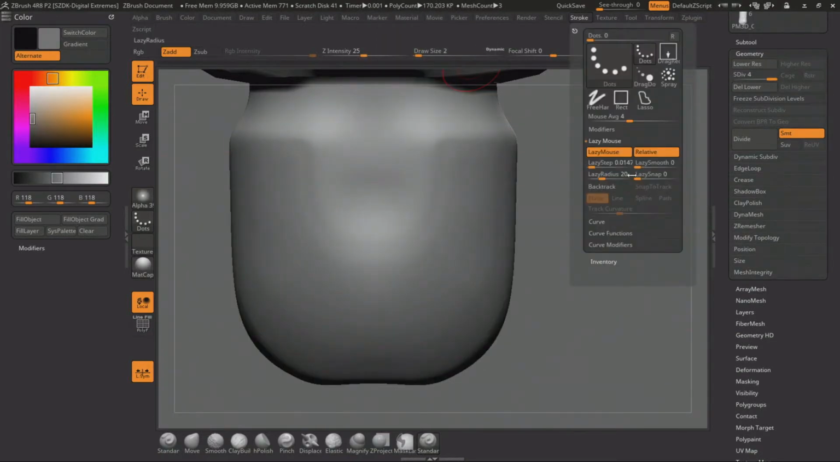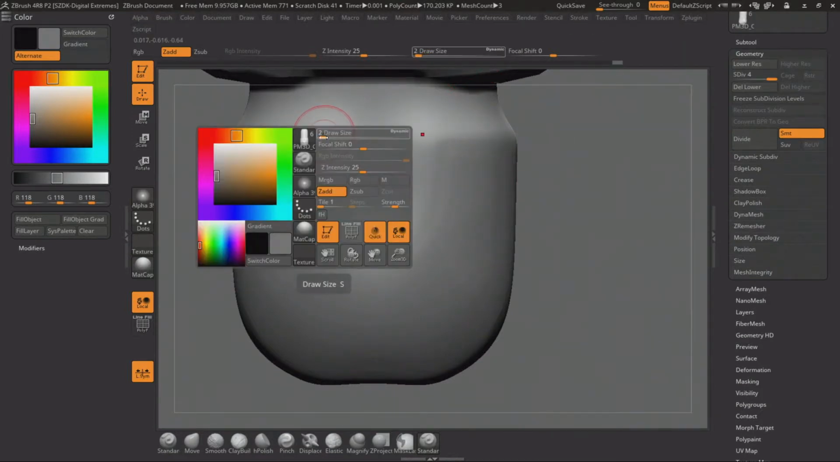and in stroke, lazy mouse, you're going to put the lazy step around 0.01 and the lazy radius at 20. I like to have my lazy snap at 0 as I don't like how it works. And my brush size for the big one will be 2 and for the small one it will be 1.